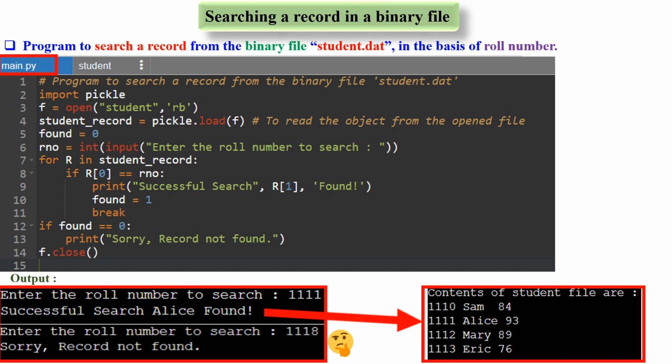Now, look at line 2. The import pickle statement imports the pickle module, which provides functionality for serializing and deserializing Python objects. In line 3, the f = open('student', 'rb') line opens the file named student in binary read mode, rb. This means that the file is opened for reading as binary data. In line 4, the student_record = pickle.load(f) line reads the object stored in the binary file using the pickle.load function. This object is expected to be a list of student records. The contents of the binary file are deserialized into the student_record variable.